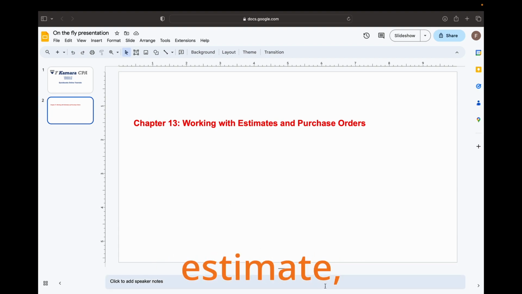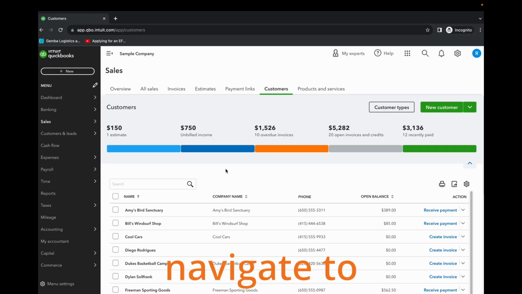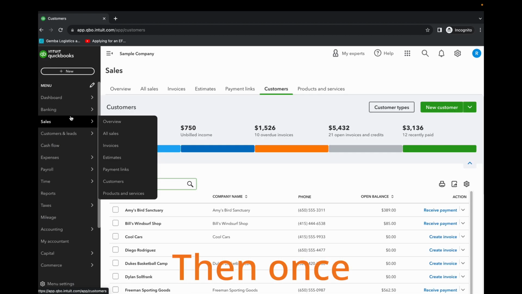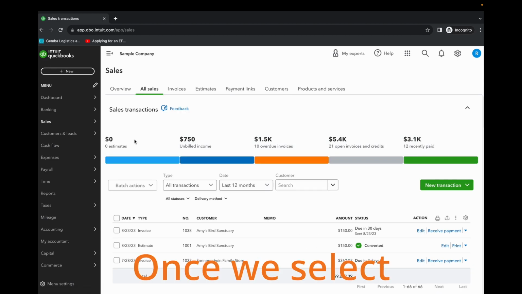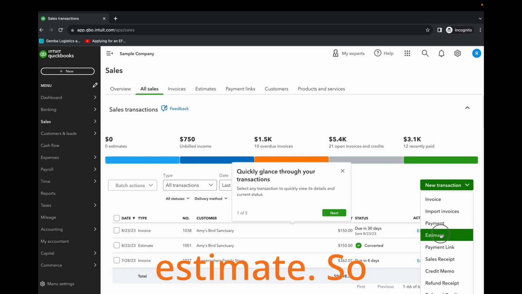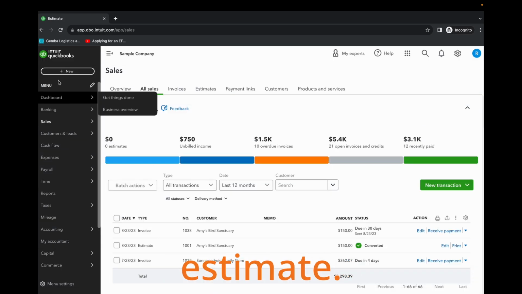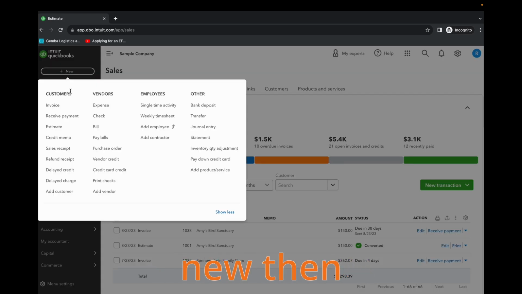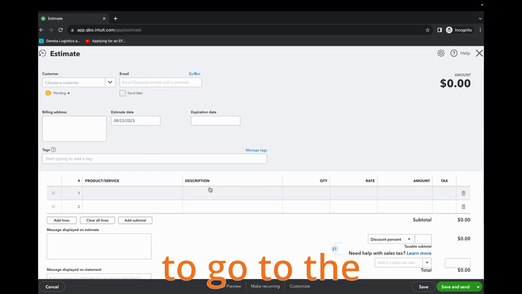To create an estimate, let's go to QuickBooks Online and navigate to Sales. Once we're there, we can select All sales, then select New transaction and then Estimate. We also have another option: we can click the plus New, then Estimate. This is the shortest way to go to the estimate.